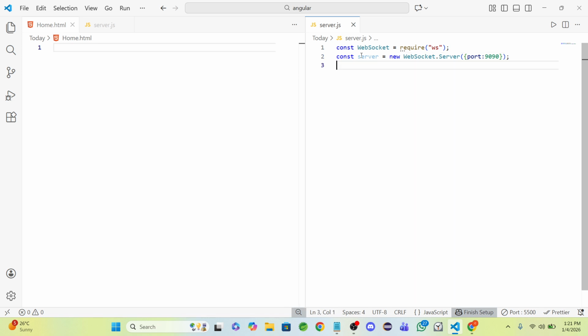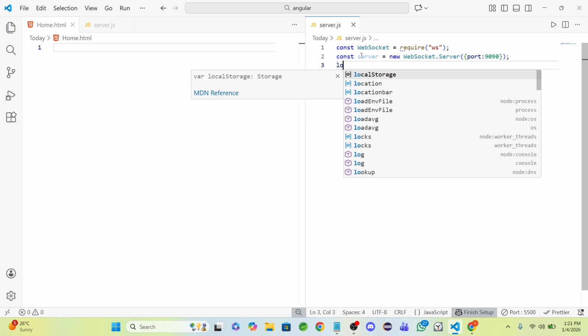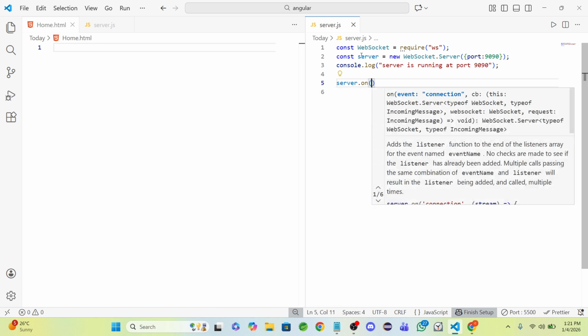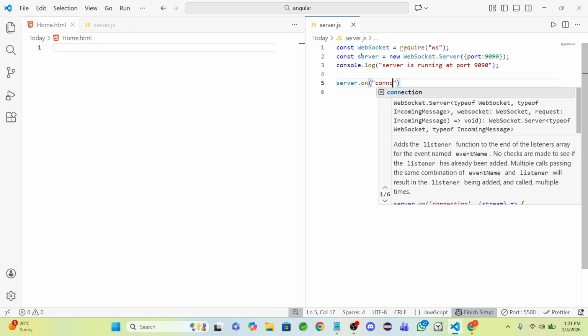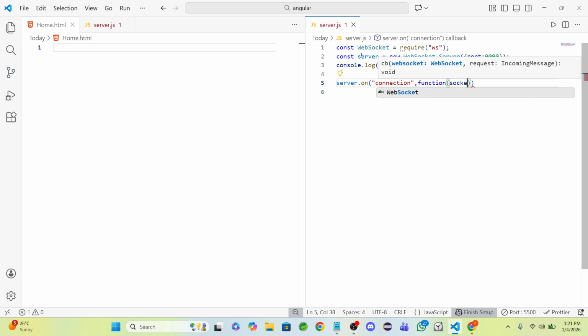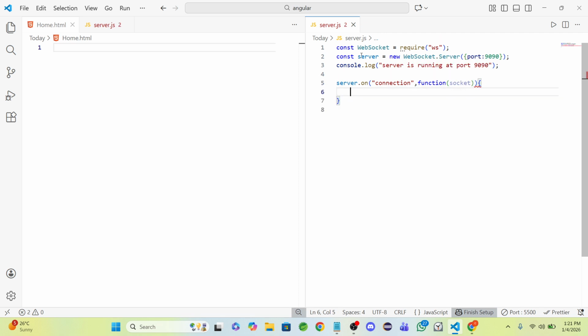Okay, and after that, we need to make sure that the server is running, so we log server is running at port 9090. After that, server.on. Any request sent by the client can be caught by using this event listener, and I am taking a function of socket, which will always catch the client request.